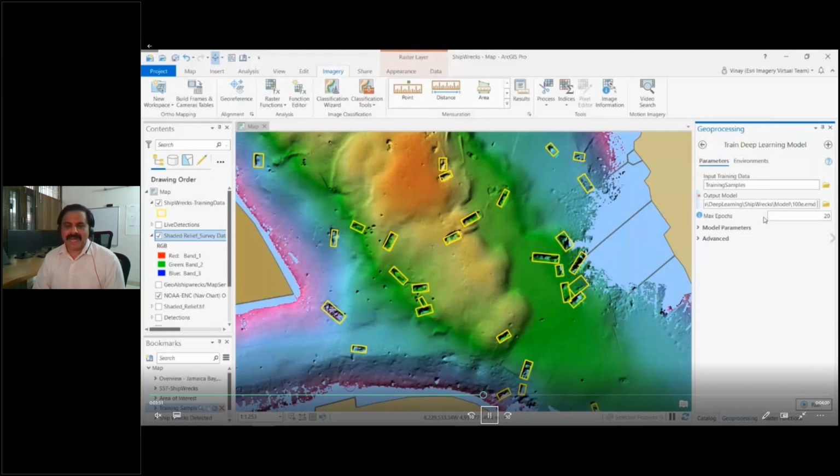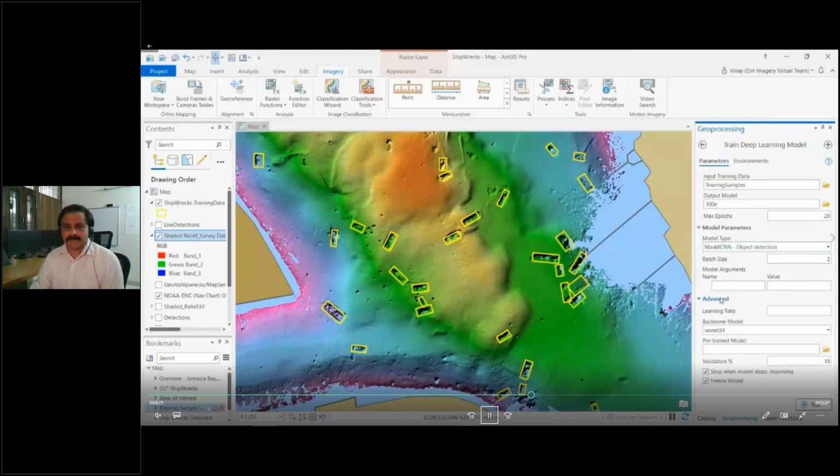You also give it the maximum number of epochs or training passes from which the model will learn. So it's going to look at each of those image chips that were exported and learn to recognize the shipwrecks from each. And a training pass through that entire data set is called an epoch. And that's all you need to train the model. In this case, it's able to find that since I exported the image chips in an object detection format, it'll automatically pick an object detection model.